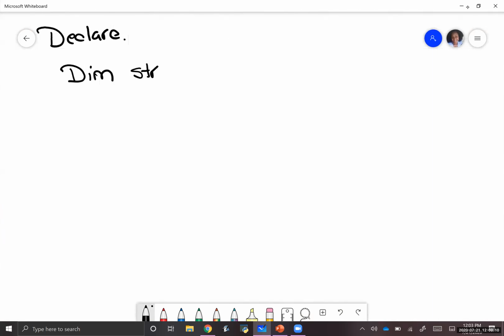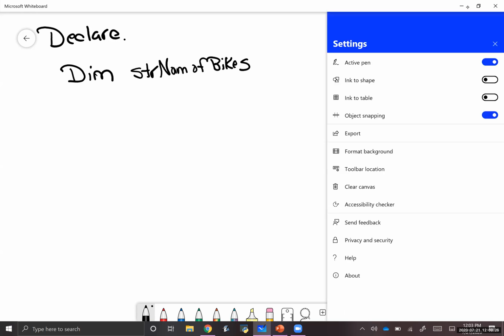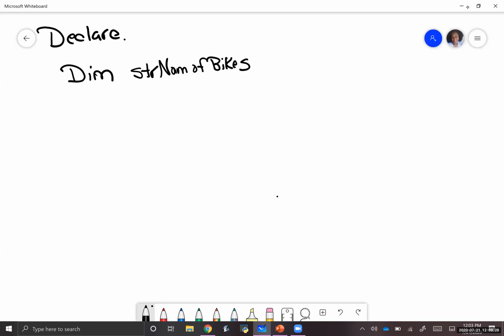All right. So Dim str, and then the name of the variable. Let's say number of bytes, NumBytes. There are no spaces here, it's all one word. This is the variable name. The next portion is As, with a capital A. And then you have to indicate the type.